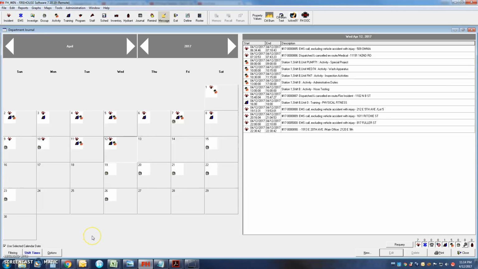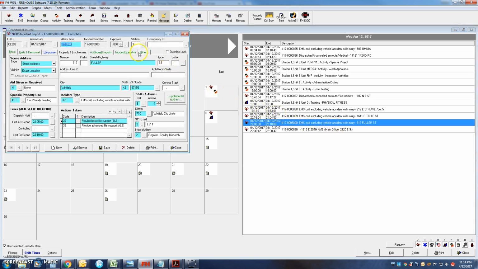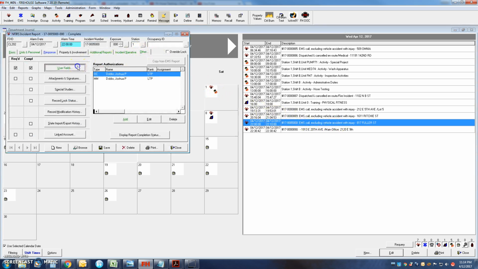Hello everyone. I wanted to take the time to walk everybody through the new user fields that pertain to equipment that may be left at hospitals that we transport patients to. So I've got a test incident created here that I can show you how everything is laid out. So let me get it ready.